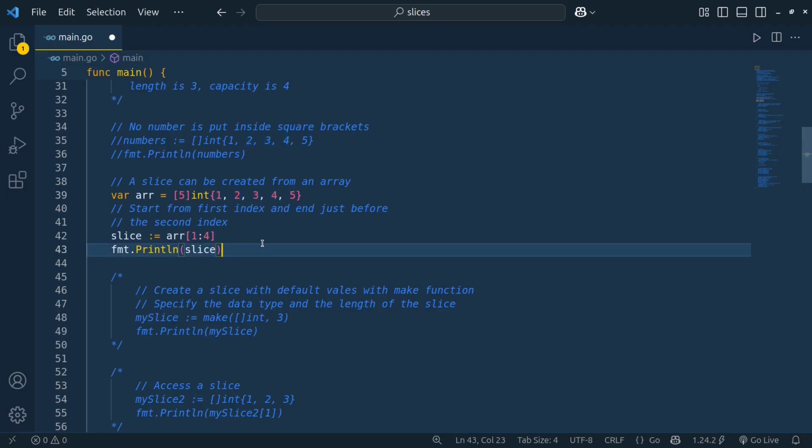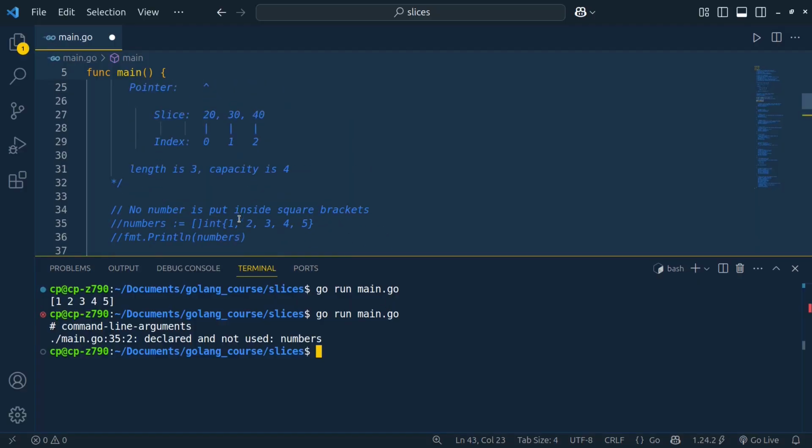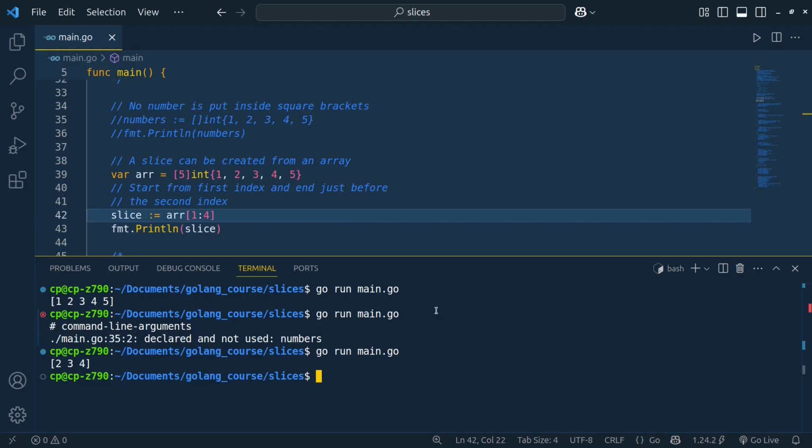Let us see the result of printing it out. Let me just save the file first. You can see I have 2, 3, 4. So I'm able to start with index 1 and end before index 4. I will have index 1, 2, and 3 from my underlying array.